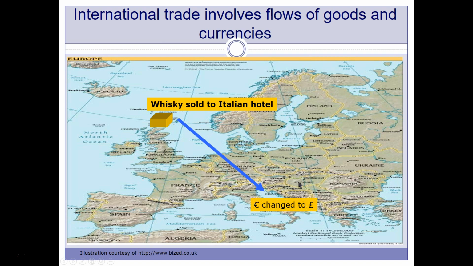Then Italian hotel needs to pay us for this whiskey they've purchased, and in order to do so they will need to change their currency, euros, into pounds, because pounds is an official currency in the UK. This is how we receive our payments. So their Italian euros will be changed into pounds, and then the payment will be sent to the UK. So our export earnings, which we will receive, will represent a credit on our balance of payments. We'll come back to this a little bit later. In other words, there will be two flows here, flow of goods and flow of payments, flow of money.